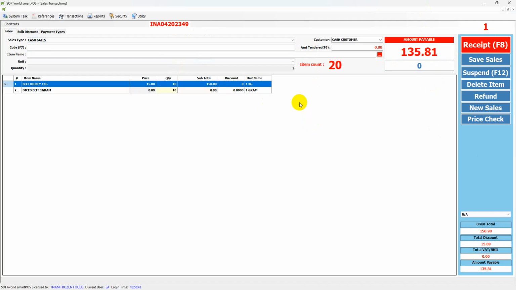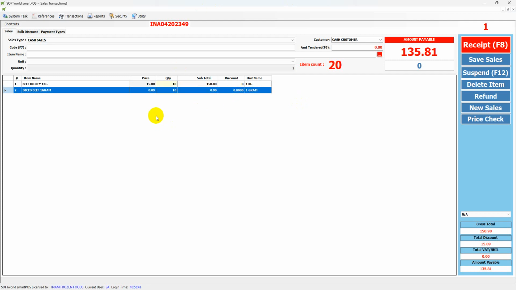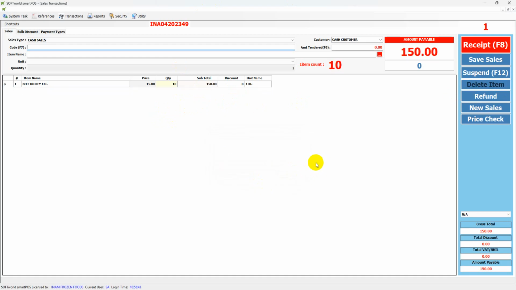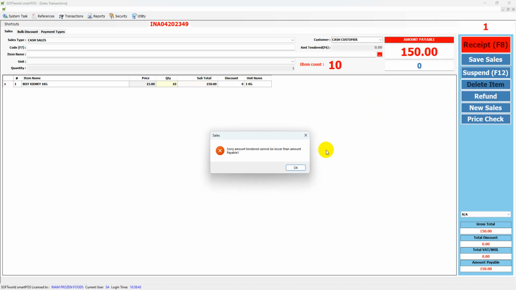Now, last but not the least. Okay, so let's say I don't want this item anymore. So I want to remove it. You click on it and then you click on delete, and then it's deleted. Then if you are okay, you can just click on this to print your receipt.